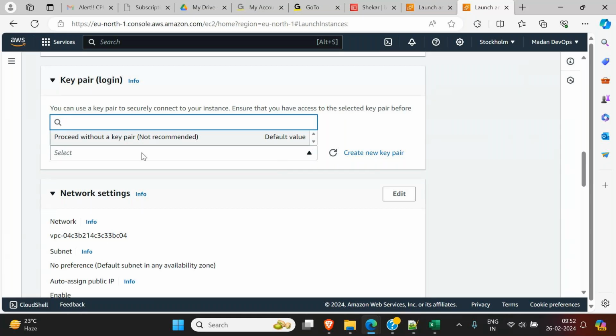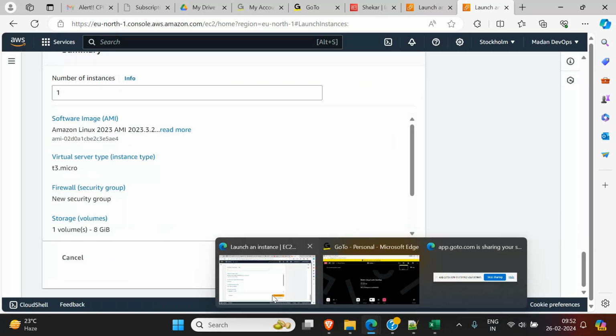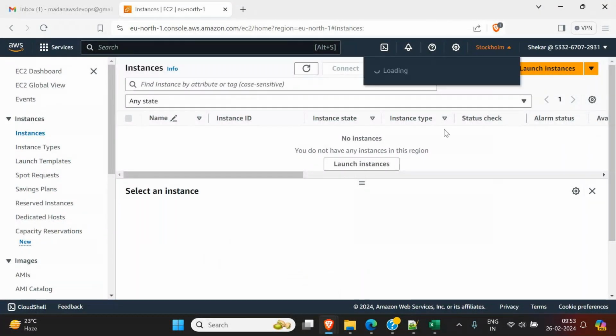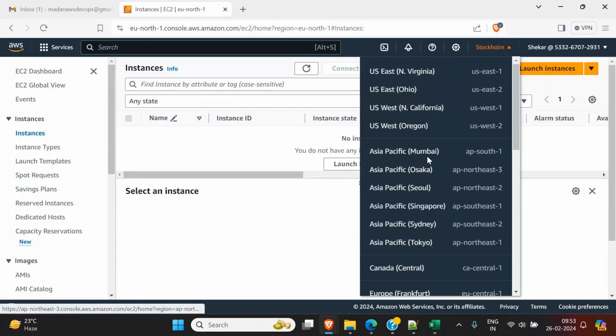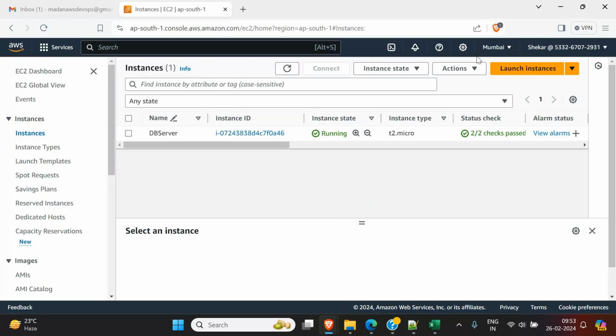As I told you before also, you can try this as an assignment. You can create a new key pair for the Stockholm region, and then simply launch the instance. Then Shaker can easily view it. No problem in that. I just have to change the region here to Mumbai. That's the only change I have to do. Now I set it to Mumbai, and see, Shaker is also able to see the DB server now. For Stockholm, you create that key pair and try that.